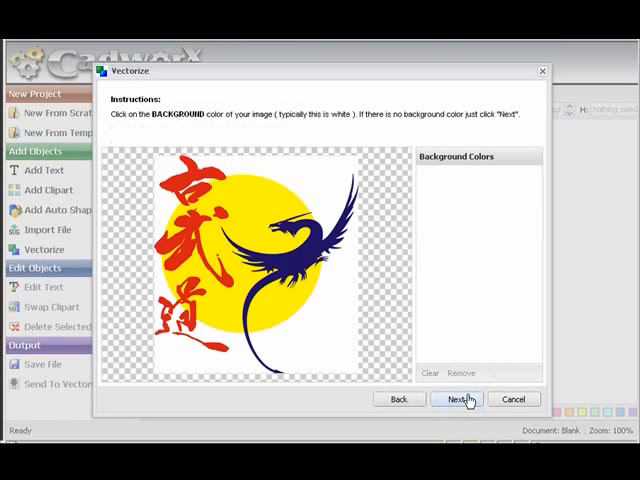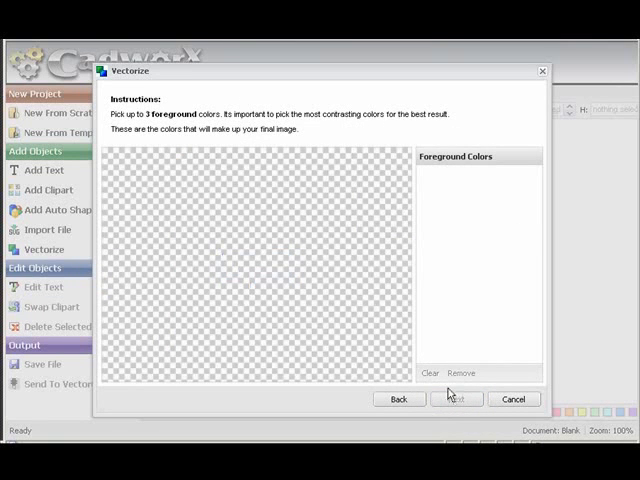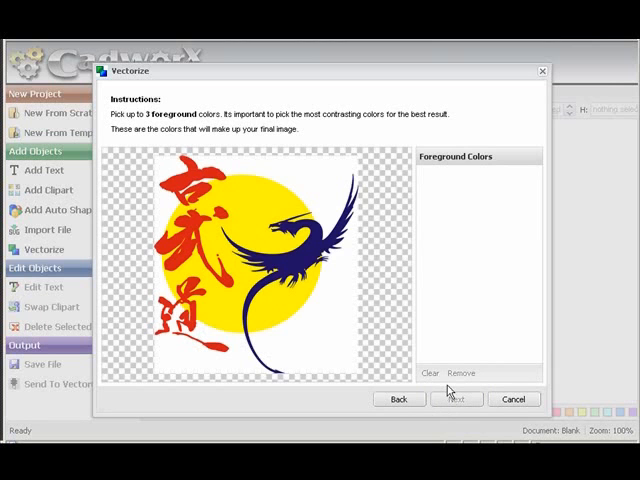And this page here, it asks you to click on the background color to eliminate that color. In this case, it's just white. But we'll select Next. Now this page here is asking you to pick three foreground colors. So I'm going to select the dragon. And I'll select the kanji and the sun. So I got my three foreground colors.